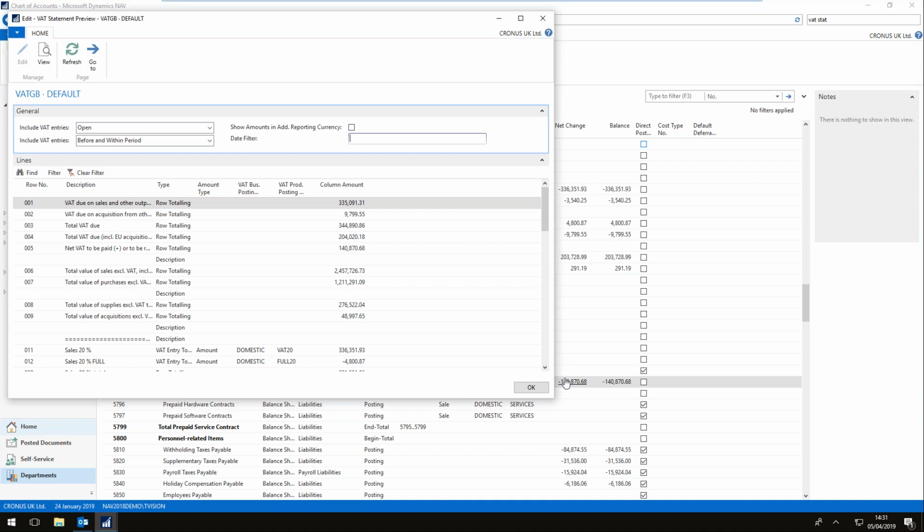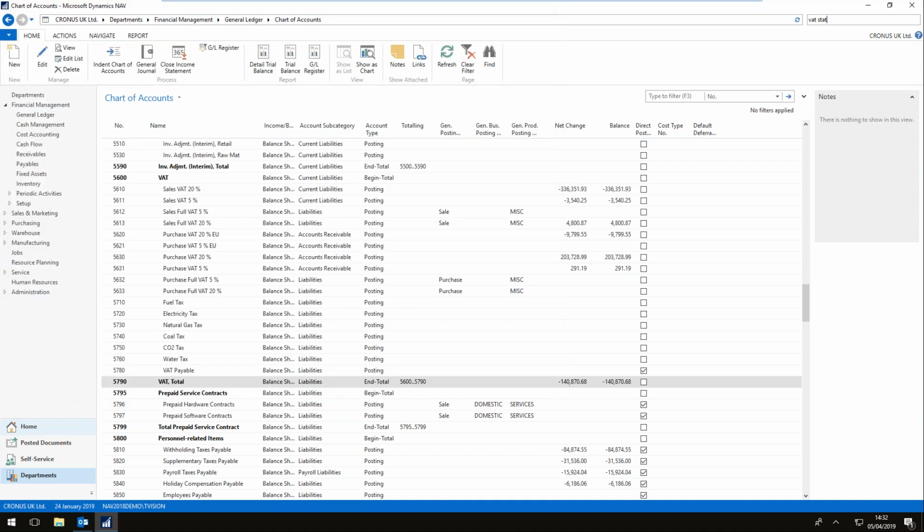If there's a difference between these two numbers, this one's higher or lower, for instance, then that's telling us that there's a mistake somewhere in one of these accounts. If there is a mistake, 99% of the time, that mistake comes from somebody turning on direct posting, manually posting something into one of these accounts. It affects the balance in my GL, but that VAT statement is only looking at VAT transactions, so it's going to ignore those manual entries, and that's where the difference will come from.